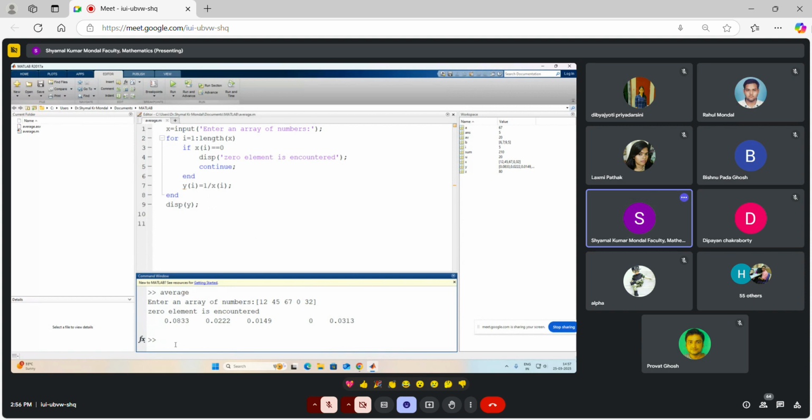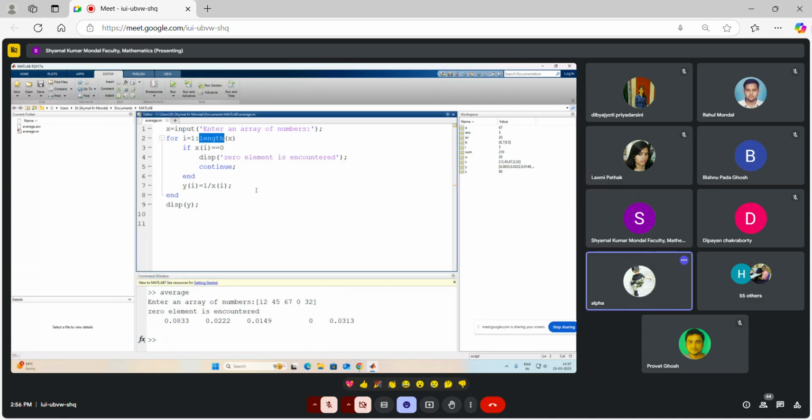Then we have to discuss how to construct a function in MATLAB. Actually, we have already told that this is a built-in function. Length is another built-in function. Display is another built-in function. How to write a function in MATLAB will be discussed now.